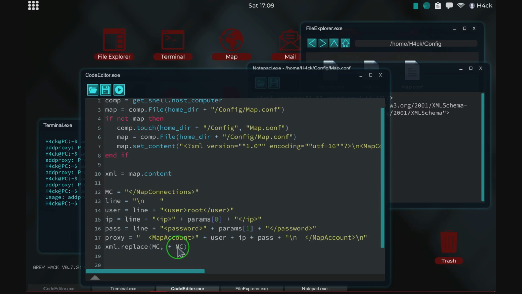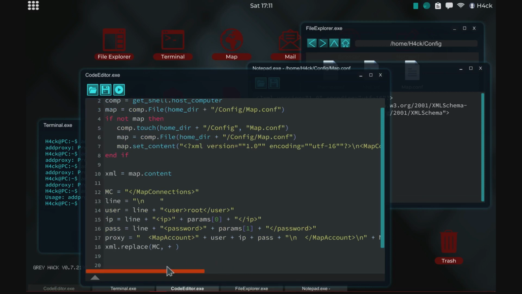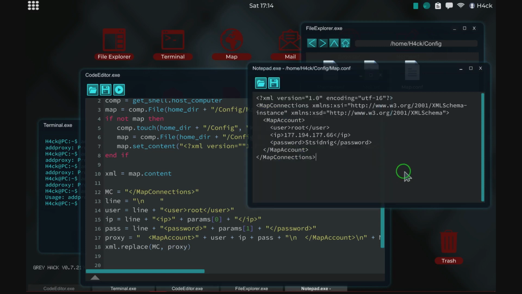Wait, why not? Let's add it here instead. That was stupid. Let's do it here. The MC added to the end, and this is the new added proxy information. And we'll just do replace MC with proxy, and that should add in a new chunk of information on top of this, or at the bottom of this.